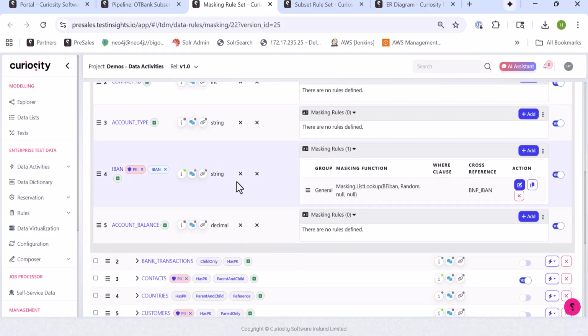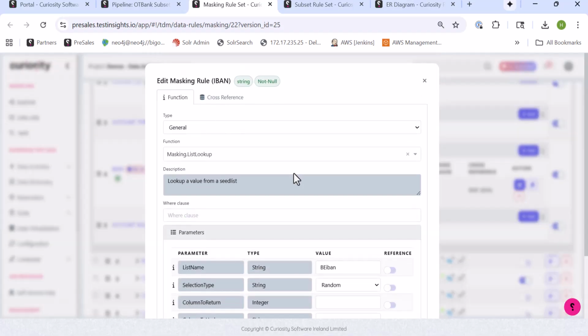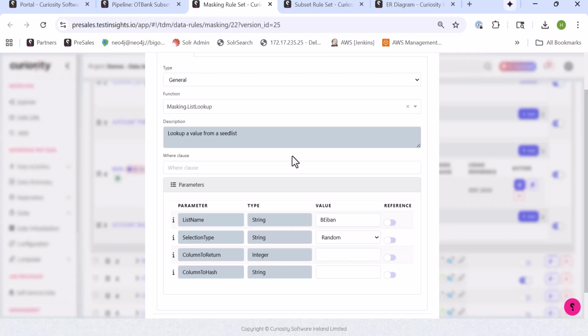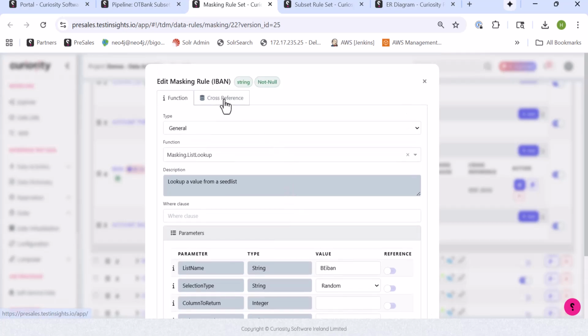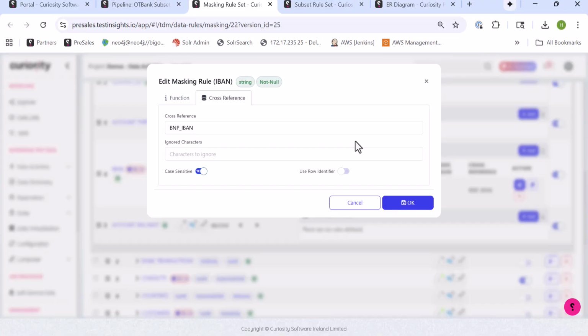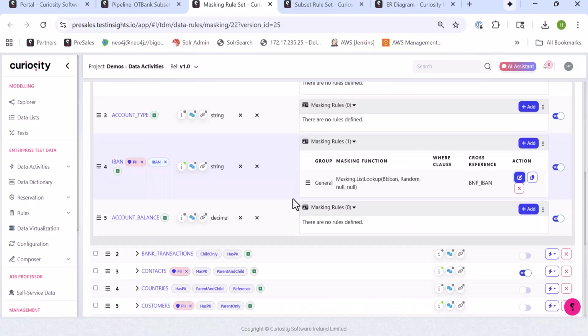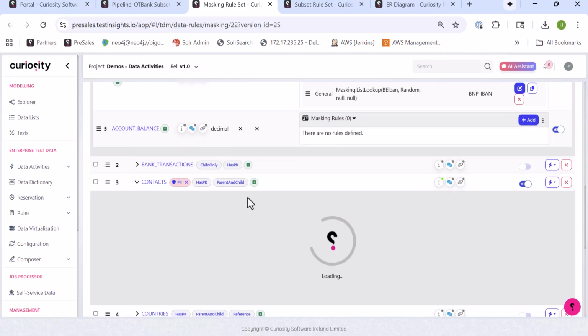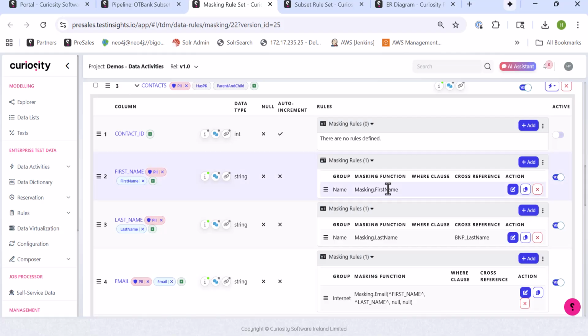Here we're masking the IBAN. We go into that, we can see that we're looking up a list of, in this case, Belgian IBANs, but we're also turning on cross-referencing. So although we're randomly choosing an IBAN, we'll make sure that if it's already been masked before, we'll use the same IBAN.